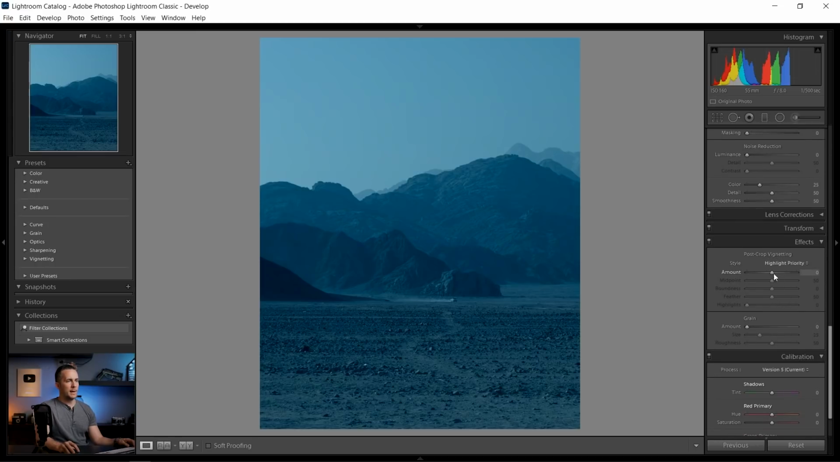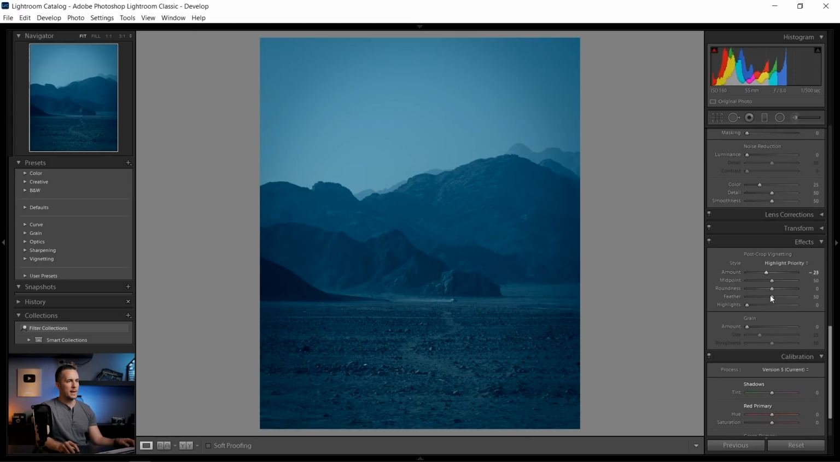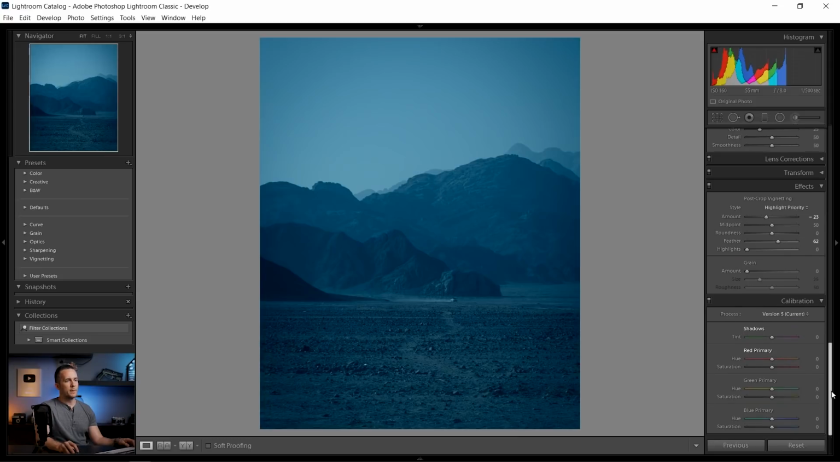Then we can go again with vignette. This time I can add a little bit more. And also we can play with the calibration if we want. So this is a personal preference. You can go with any of this, but what I like to do, just to lower the saturation both of blue and the reds. And this is it.